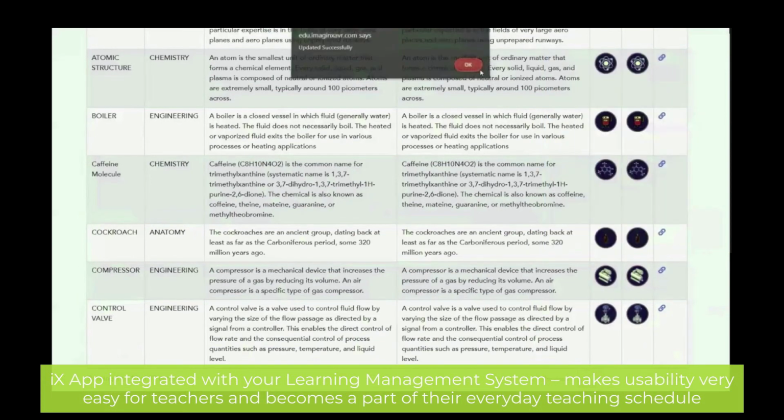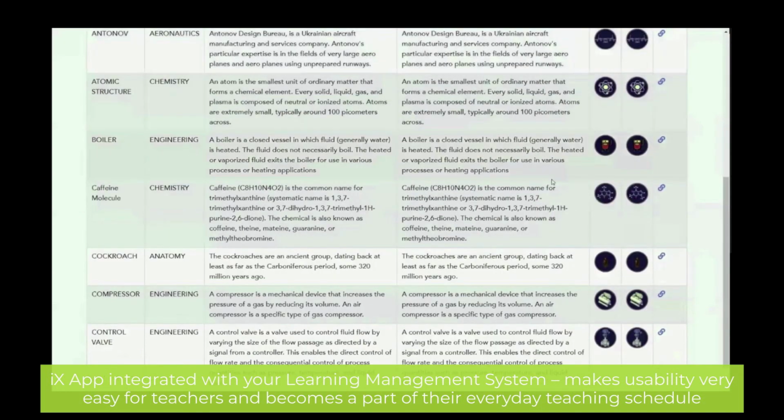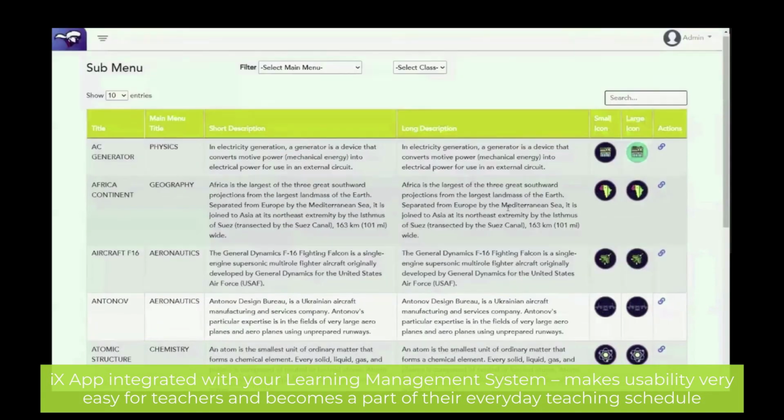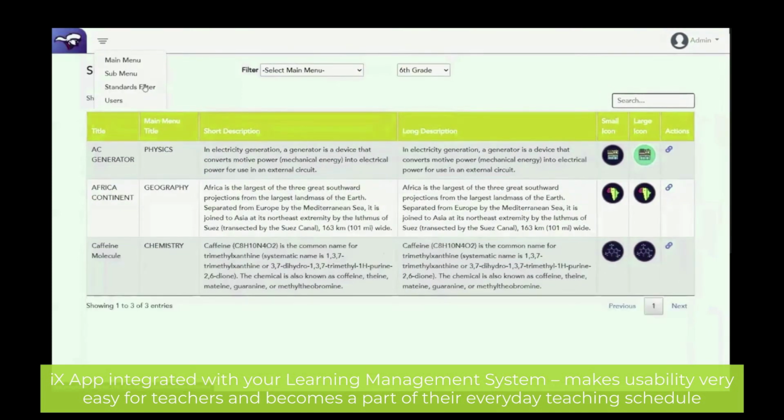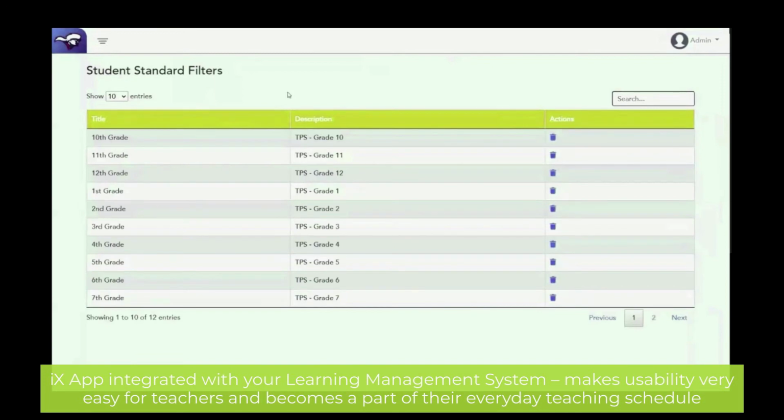We also have predefined templates for each grade level that any teacher can easily apply to their class if they don't want to have to deal with going through every single model. That's what this menu will be for.